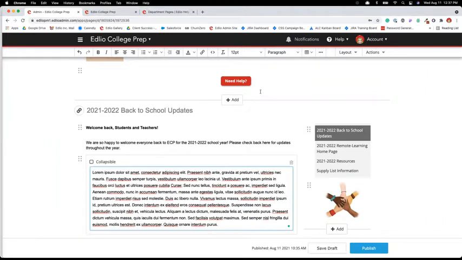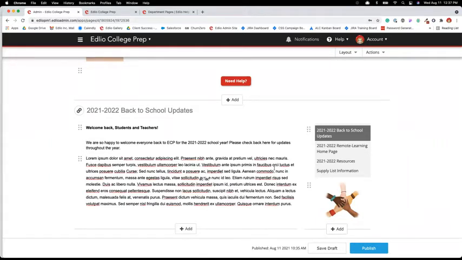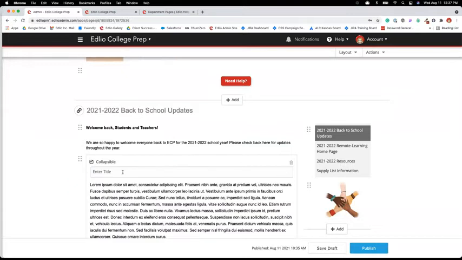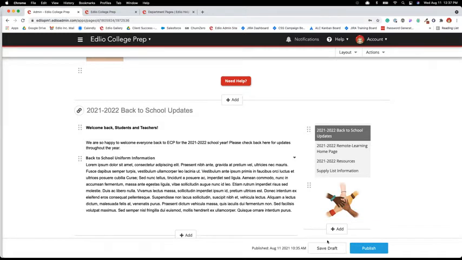As with any of the pages, we have our rich text formatting that's found at the top. If we want, we can make this collapsible. The collapsible content boxes will need a title. And we'll click publish.